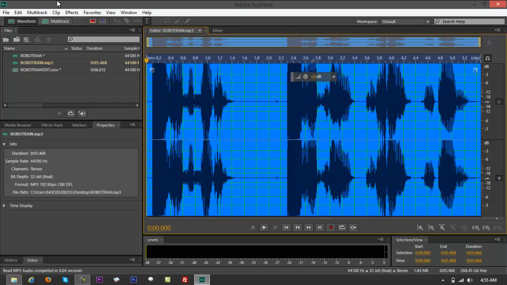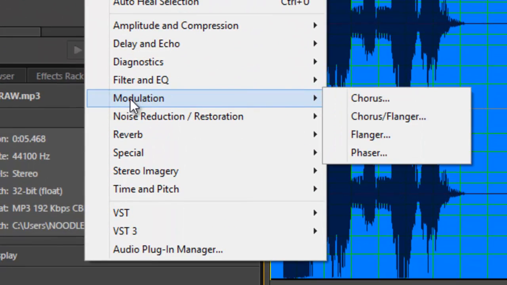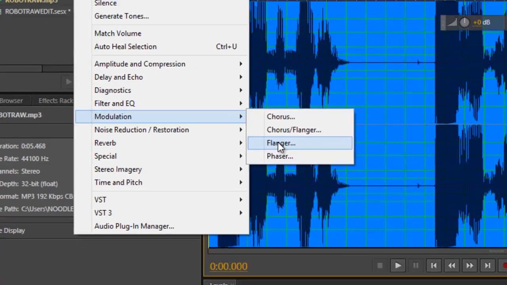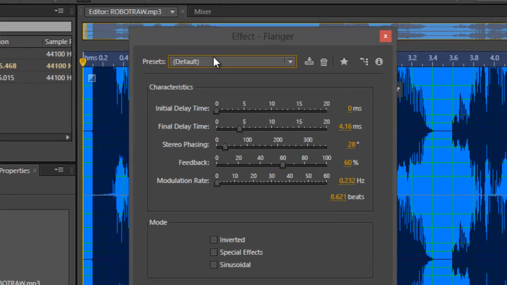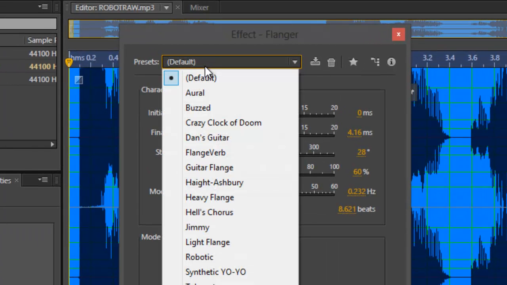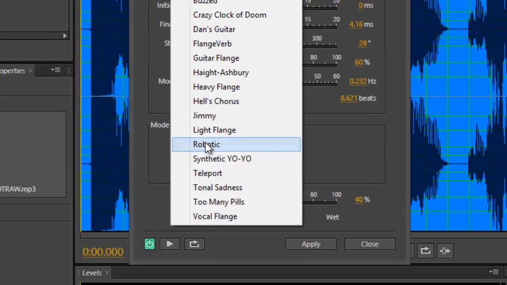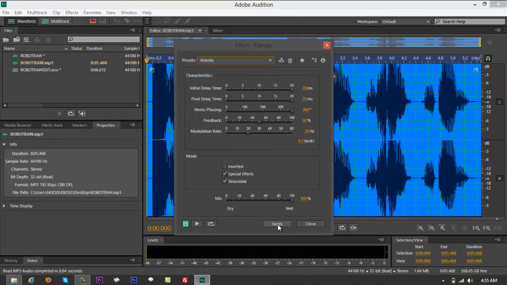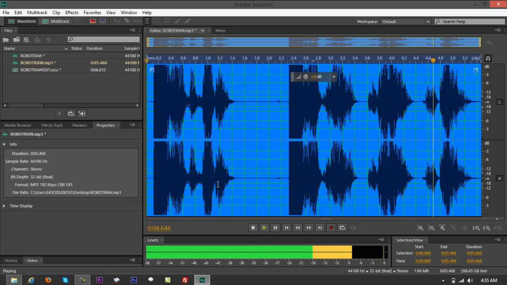Right click, Control A to highlight everything. And you go to effects right here. Go to something that says modulation. Go to flanger. Right, you got flanger right there. You look up for something that says robotic right here. Alright, if you take on apply, I am a Martian. I am here to save the Earth.